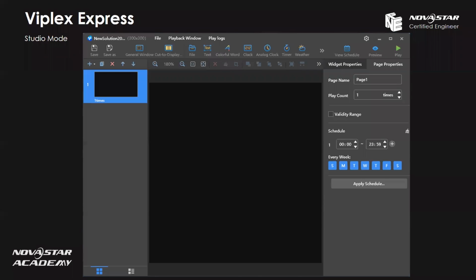The black area, the canvas, represents our LED screen. As you can see on the top left, the resolution is 300 by 300, which is not correct, because our screen in this example has 4 columns and 2 rows. Each cabinet, each receiving card, is 128 by 128, so totally it should be 512 by 256. So we need to modify this playback window.